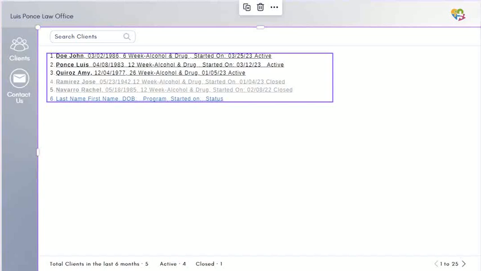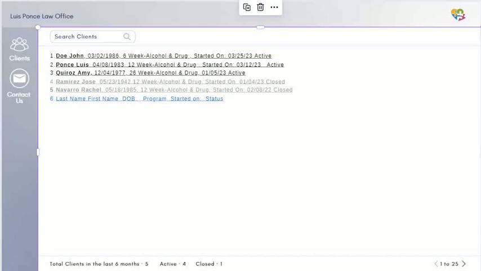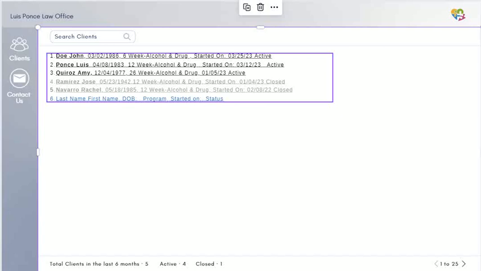It will be arranged in alphabetical order, but the active first. So always active first in alphabetical order, and then the closed later, after the active, in alphabetical order as well.